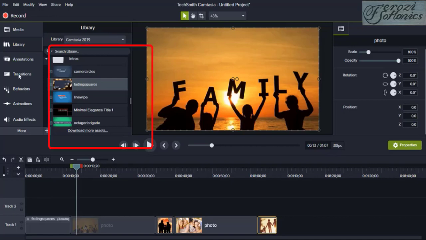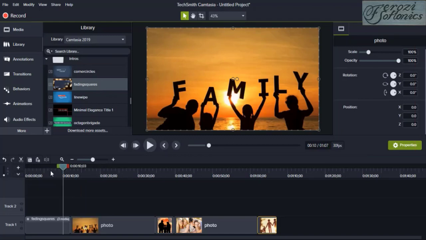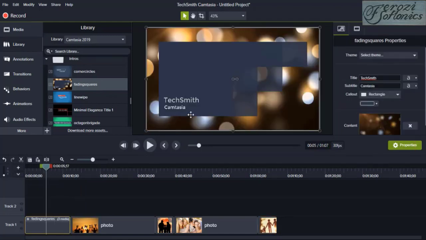These are called elements and these are its properties. Now if you want to change the text of your intro, you can change the text from here. Just click on here and write something you want. I will write here photography. Now you can see that the text has changed.